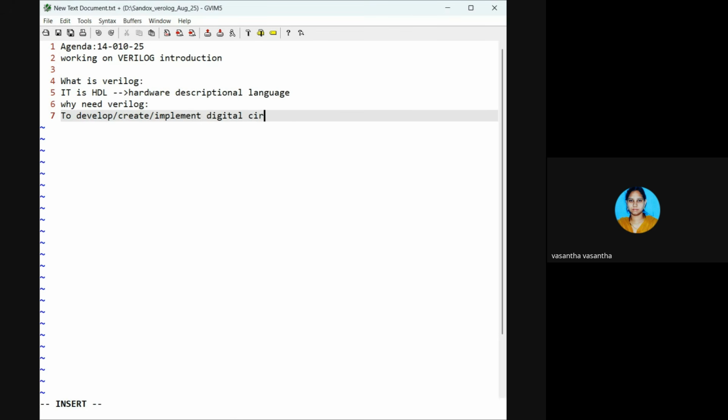Verilog is not only for design purposes, we also use it for simulation, which means the verification part. We implement the design using Verilog HDL. After developing, we check how the design is working by implementing a testbench. That is called verification. Design and verification.